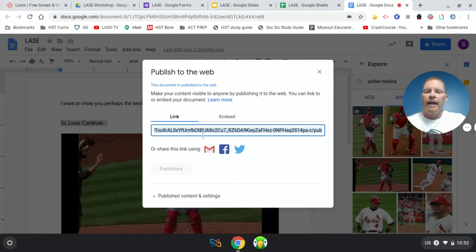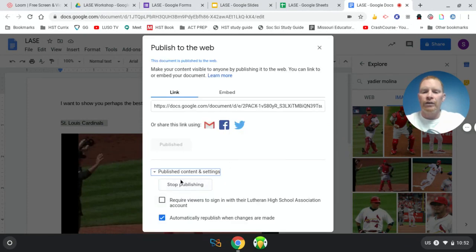So this is opening up the sharing settings, and it'll give you this link. Right here, you see a link. And now what you can do down here is automatically republish when changes are made. Do they have to have an email from your school? A lot of times that's useful if you only want them looking at this document, if it's a syllabus or something. So lots of ways to use this.